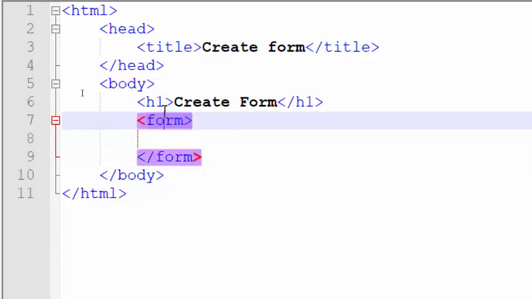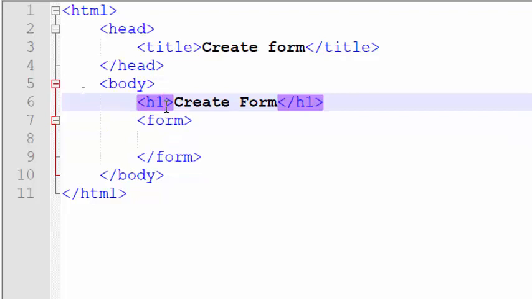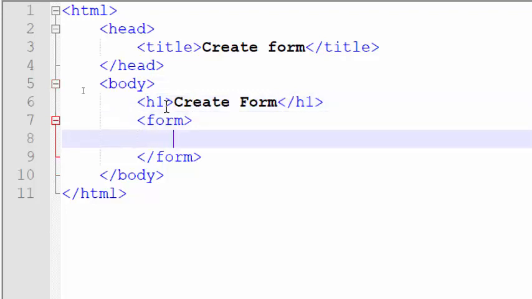H1 up to H6. The lower the number, the bigger the text. The higher the number, the smaller the text. It is the opposite. Okay? It only goes up to H6. Then we will first create an input.